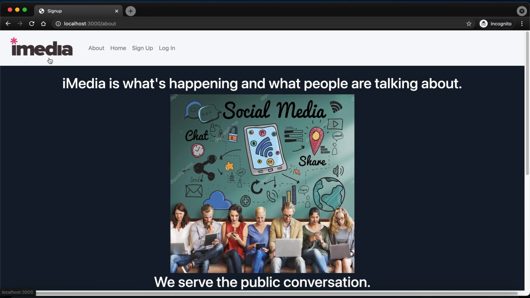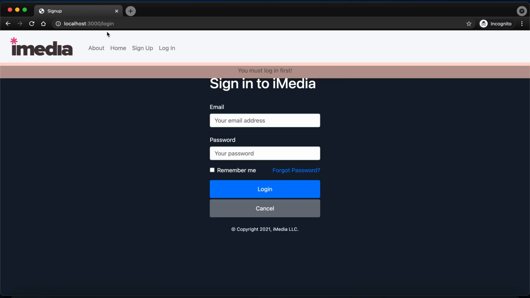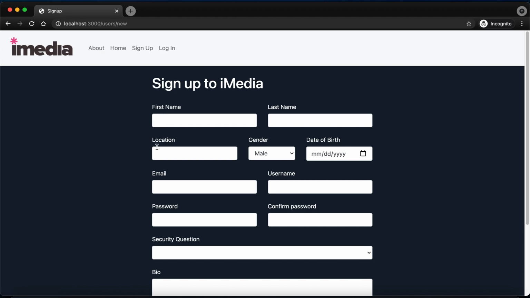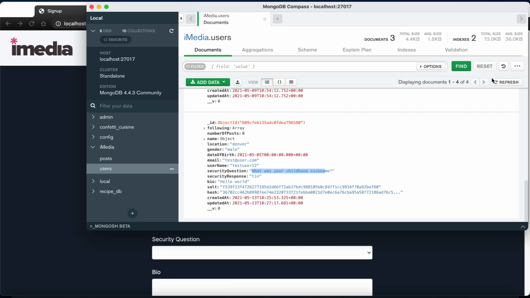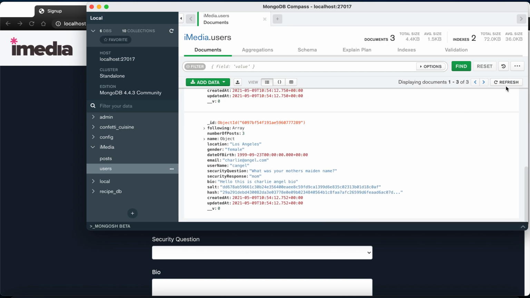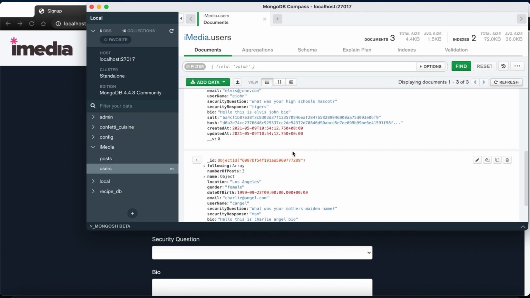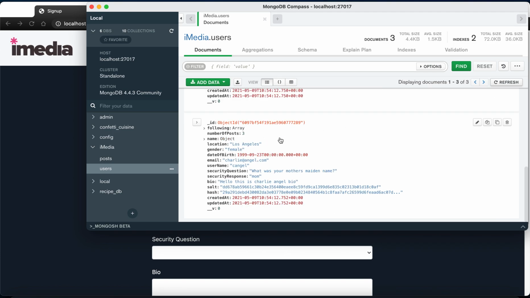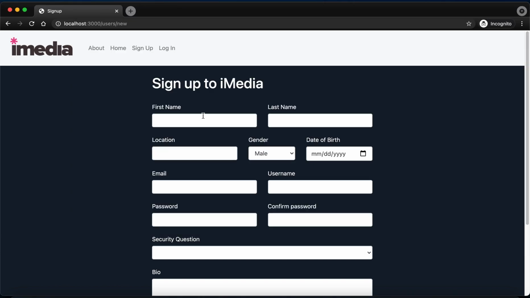So to continue, if I click home, it will redirect to the login page because we haven't logged in first. To do this, we're going to sign up for an account, and before doing that, I will delete this user. If I refresh, as you can see, these three are from the seed, seed.js, which is the seed data.